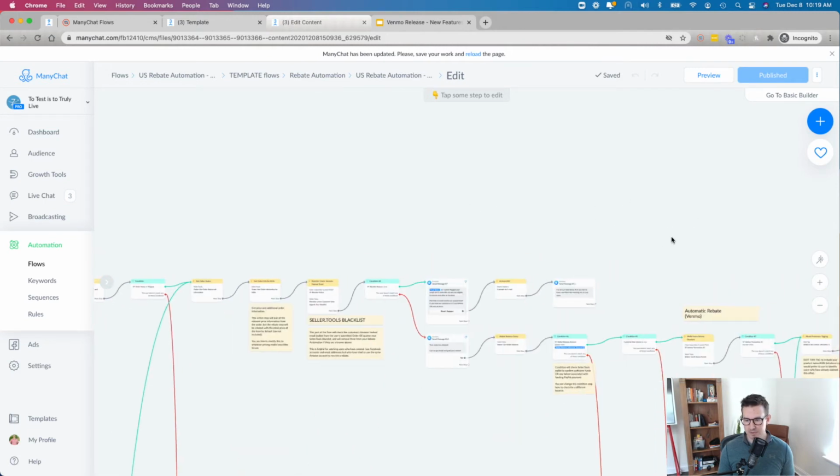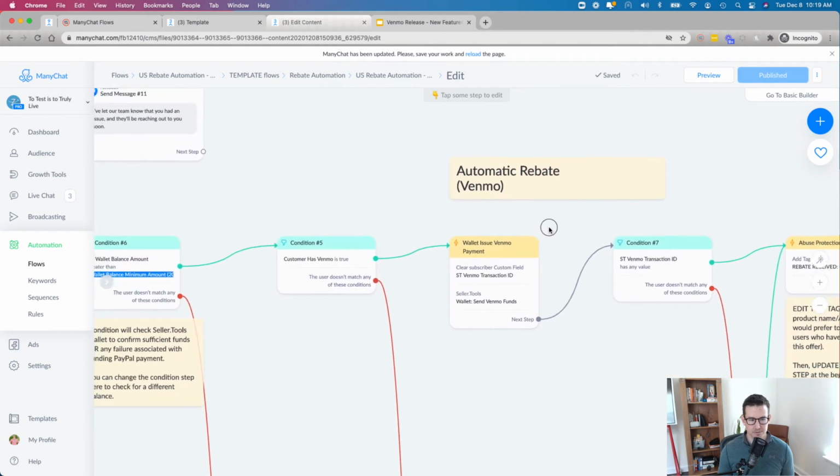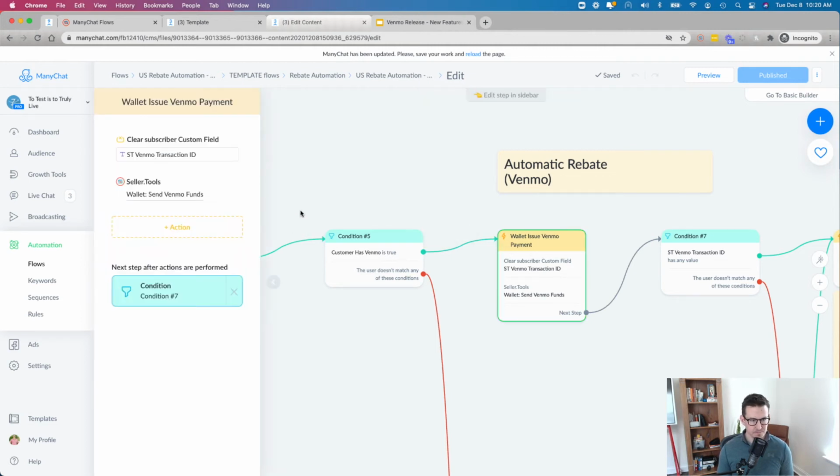For Venmo specifically, what we're interested in is the actual rebate, which happens right here. Again, we use the Seller.Tools wallet, properly funded, to then issue a rebate in the form of Venmo. Through the action configuration, this has been made all the easier now in ManyChat. For the rebating of Venmo, we will wipe this custom field to make sure we've got a clean slate. We will use the Seller.Tools action, again, through our app to send Venmo funds.